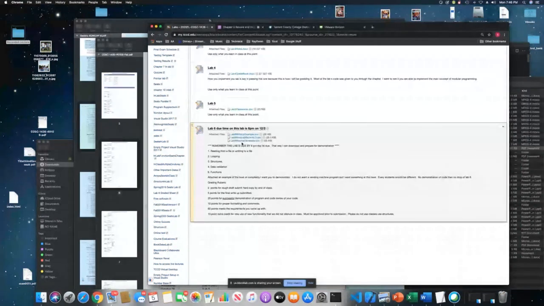Remember what Lab 6 is. You can write it up and we can talk about it, but I have to agree to it. It has to have all this criteria: it must be reading from a file or writing to a file, looping, it must use the structures that we will talk about later in Chapter 11, have data validation, and use functions. These are the only requirements I put upon you. Whatever you want to implement is up to you.